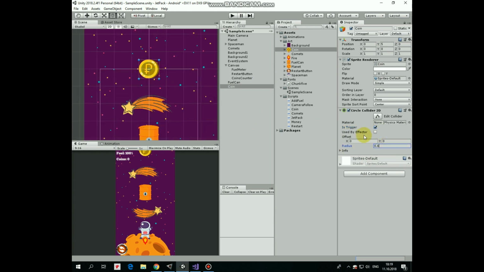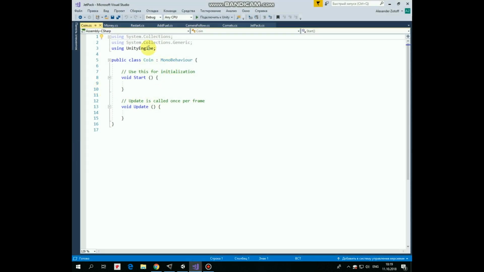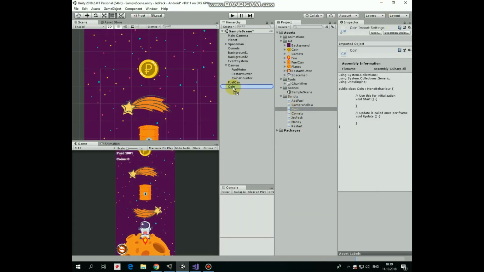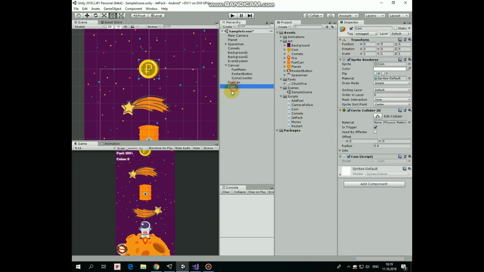Here we go. Our coin will have a script named coin. This is just an empty script that actually does nothing. We need this script just to identify our coin during collision. Drag and drop this script to coin. Of course, we could assign some tag to coin and then check it with that tag. But this way is better for a couple of reasons. First one is that this way is a bit faster and easier to perform. Second one is that if we want to add some functionality to our coin, then we already have a script attached to the coin.